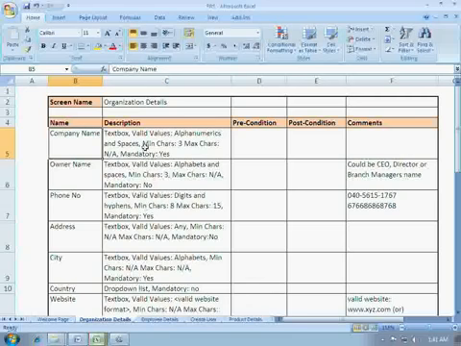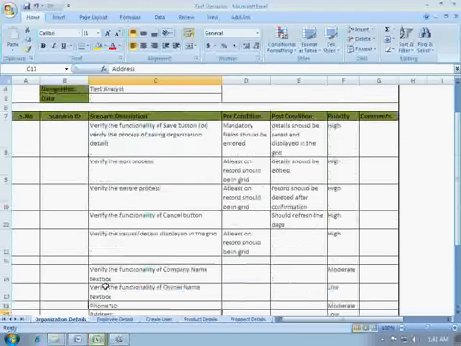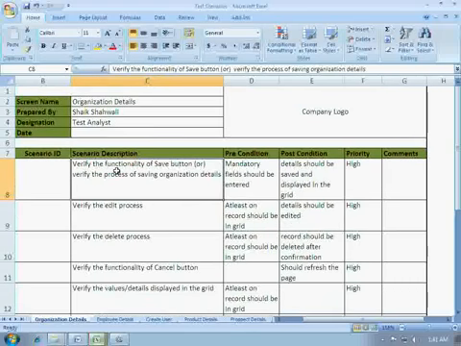Now let's go to the scenarios. I'll just zoom this a little. Perfect. So I have written the scenarios as well, just to save time.